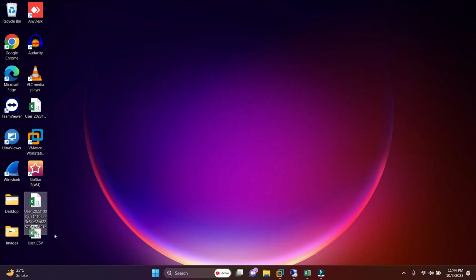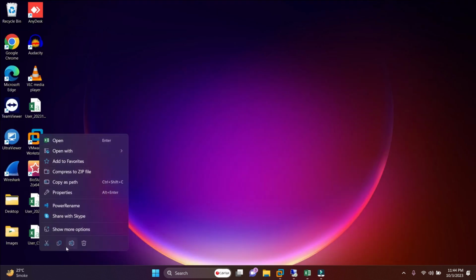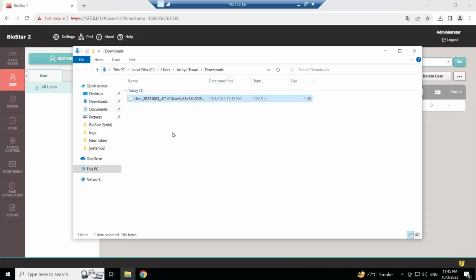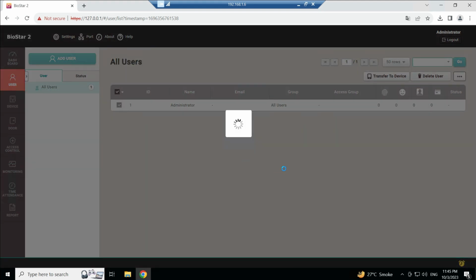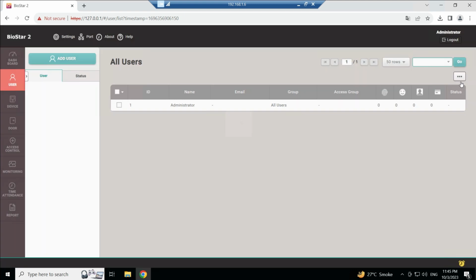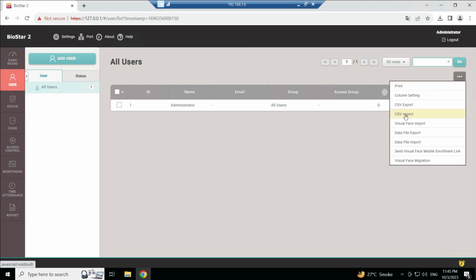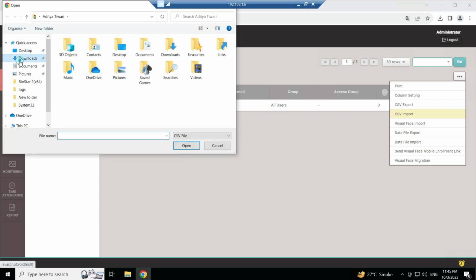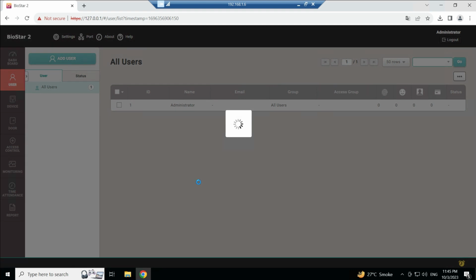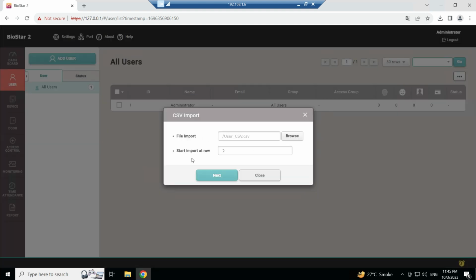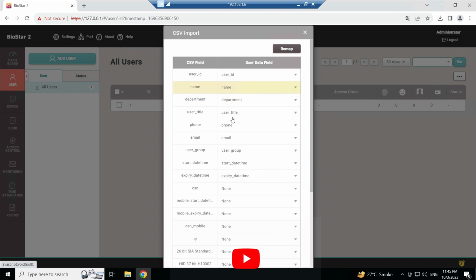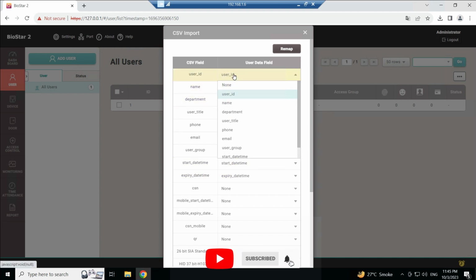Now I'll copy the same file and get the file on my server. And now again we just have to go to the users, go to these three dots, and you see this option CSV import. Just select the CSV import file, look for that file, here it is, and just hit next. From here it is just to map which column has what data you have inserted. I guess it has already taken the necessary details.